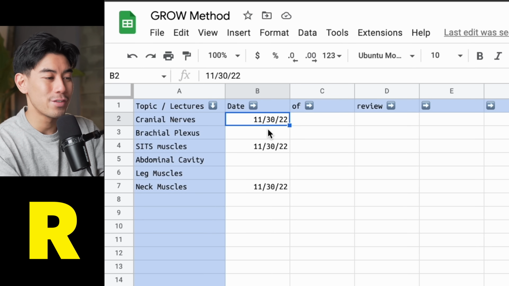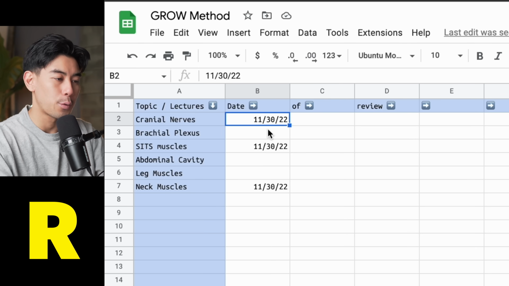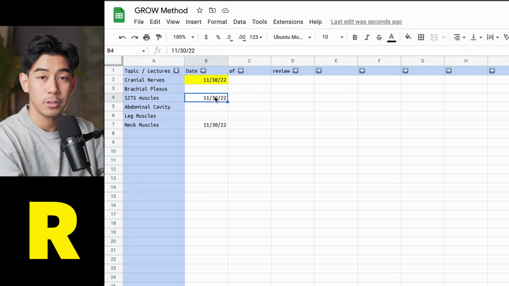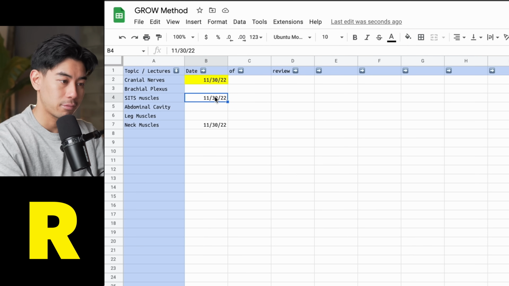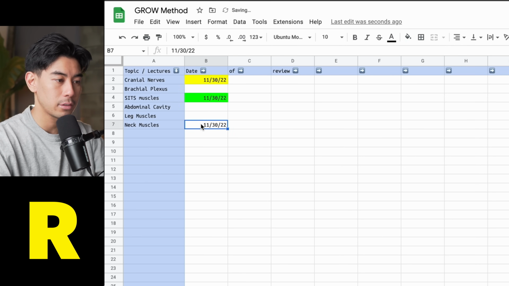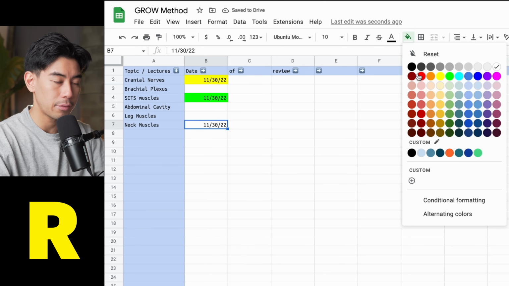So for cranial nerves, I'm not super confident in it, so I'll give it a yellow. And you can do that by just going up here to the fill color. I'm just gonna do yellow for that one. Sits muscles, for some reason, I just got it. Easy, so I'm gonna give it a green. And neck muscles, ooh, these guys are pretty tough. If anyone has studied anatomy, there's a lot of neck muscles in there. Kudos to my ENT boys.